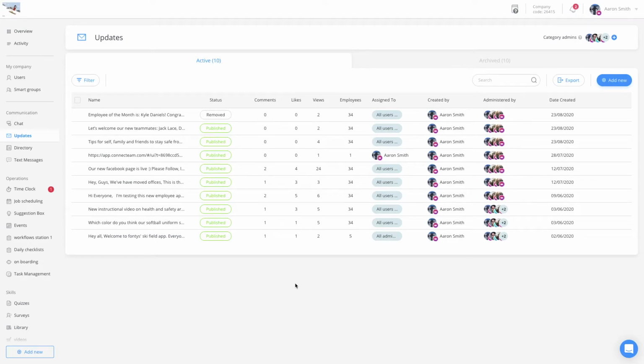Live polls are a great tool to let your users have a say in company affairs and get them more involved. A live poll can easily be created as an update. Navigate to the Updates category and click on Add New.